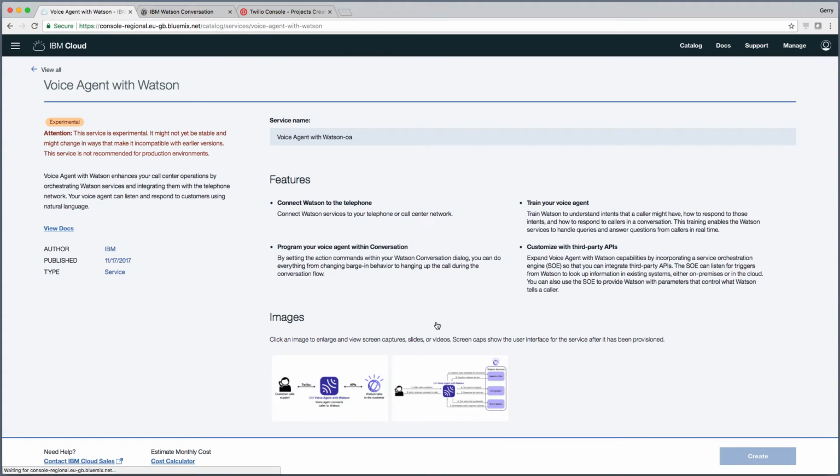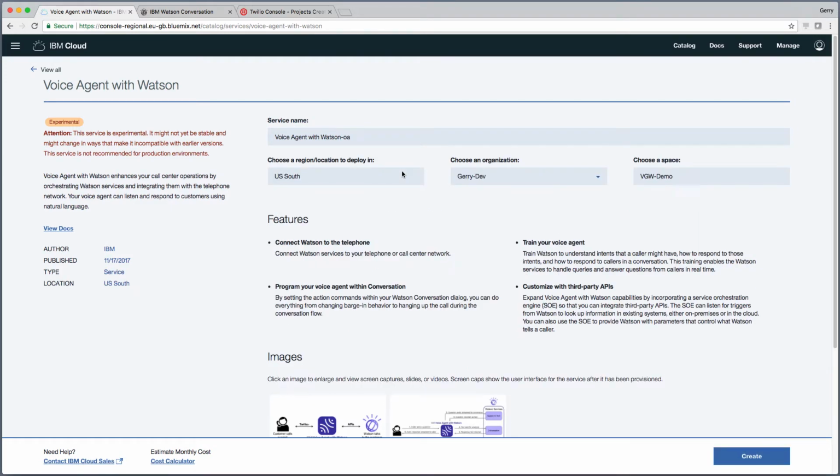Now the eagle-eyed amongst you may have noticed that this service on IBM Cloud is called Voice Agent with Watson, not Voice Gateway. You'll just have to trust me, it's basically the same as the containerized Voice Gateway, but it's just easier to configure and get started with. So I'm going to create an instance of one of these. Once it comes up with the region, okay, and I'm going to click on the Create button.